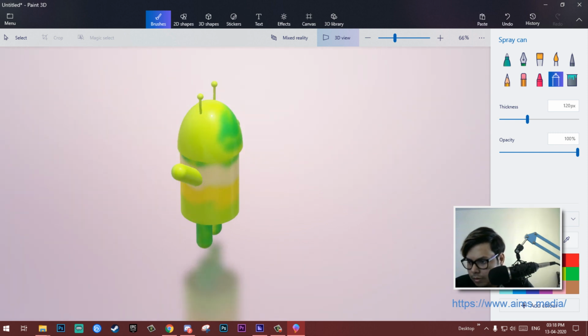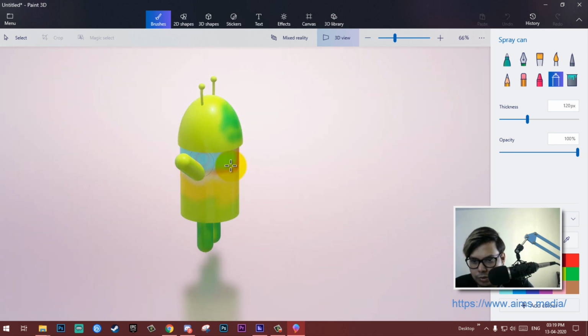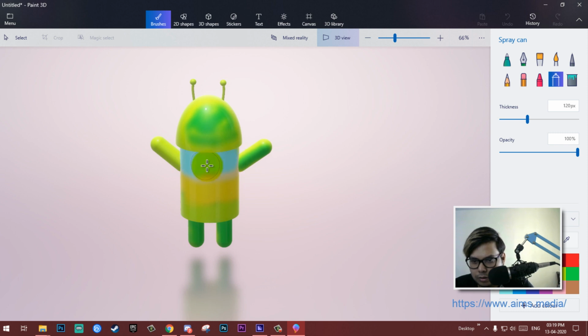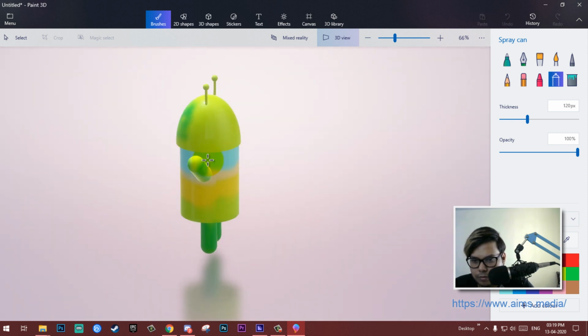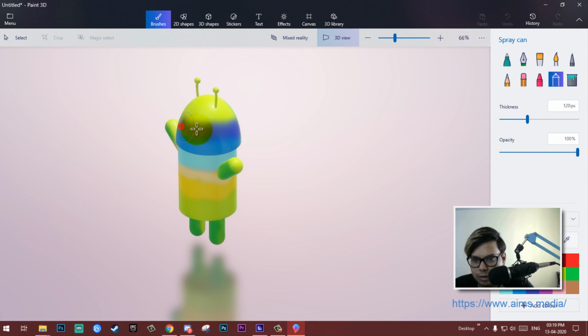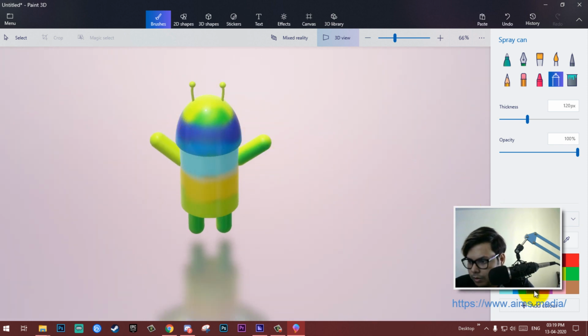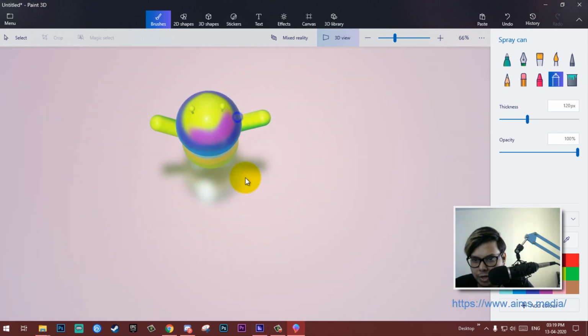So I'll go for this yellow. Now this yellow is a little bit too harsh on the Android. So is the orange. So what I'll do, I'll go with the blue. Blue looks kind of good. So we'll go for the darker blue. Then we'll go for the purple. Then we'll go for almost pink.